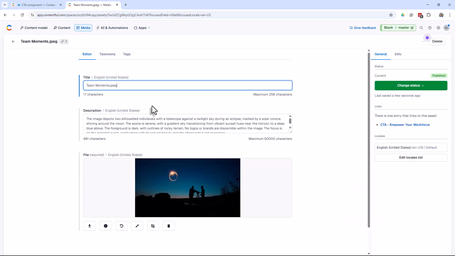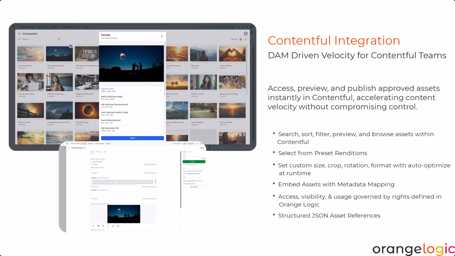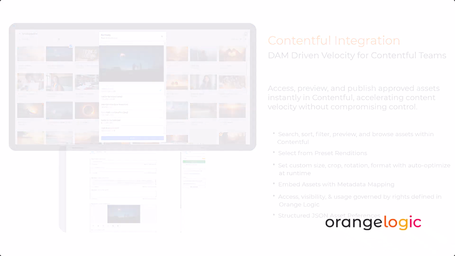I can also easily see the history of the usage of this asset across my sites and any other background information, providing me a full audit trail related to this asset. So that is a brief showcase of the Orange Logic to Contentful connector that brings the power of asset browsing and searching the DAM directly into the CMS page content author's existing user experience.